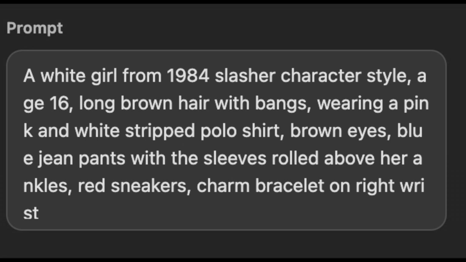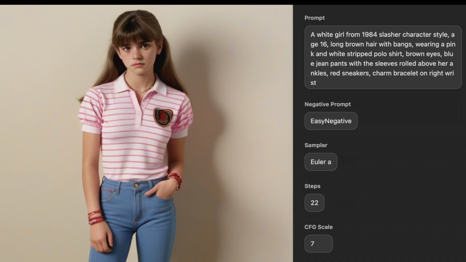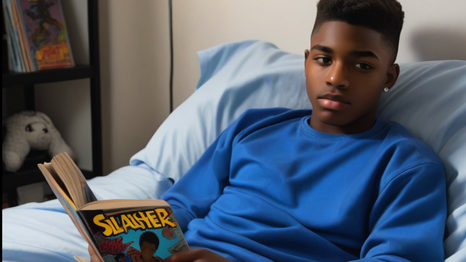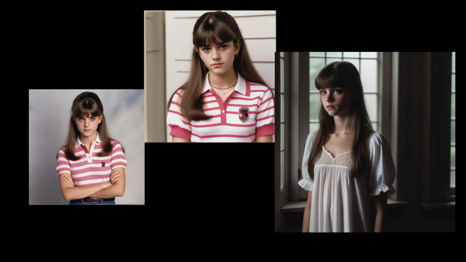But what I was able to do with TENSORART, I was able to just type in these prompts to build up these characters. So I typed in things such as a white girl from a 1980s slasher film, age 16, brown long hair, bangs, pink and white striped polo shirt with some jeans. And these are the results I got, and I was highly impressed. And then I was able to just continue and make the other characters that I wanted to make. The reason I chose TENSORART is because with the research I've done, they're pretty good at making consistent characters. So if you're interested in consistent characters, this is the site you want to go to.